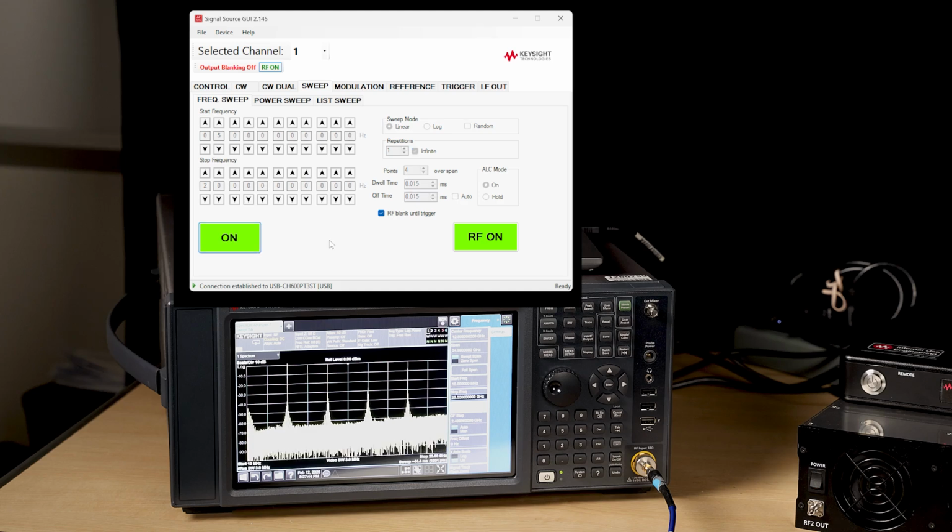On the spectrum analyzer, we can now see how the unit switches through the pre-programmed frequency points. We have 4 points from 5 to 20 GHz. That's 5, 10, 15, and 20 GHz.